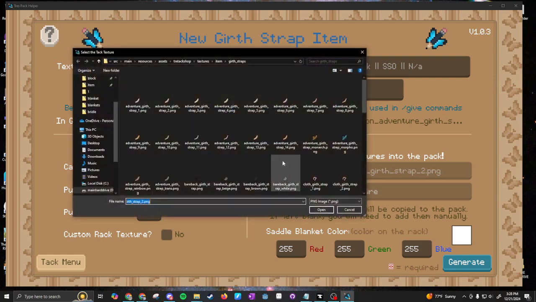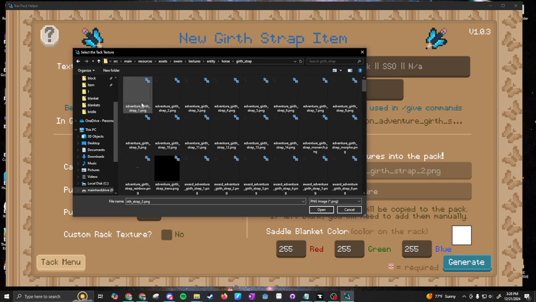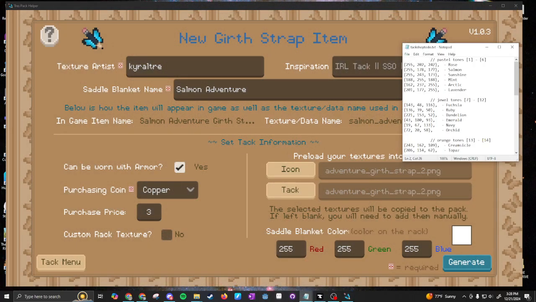And it's girth straps, adventure 2, excuse me. And then horse girth strap 2. So you can see here that it's told me what it is, so it makes it nice and easy so I know that I'm picking the right ones. And then where'd that document go? Right here. So my salmon is 255, 178, 177.